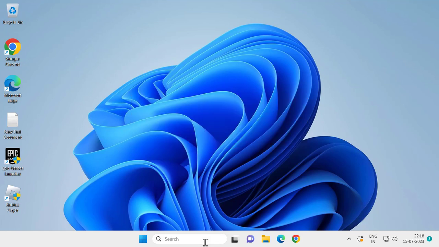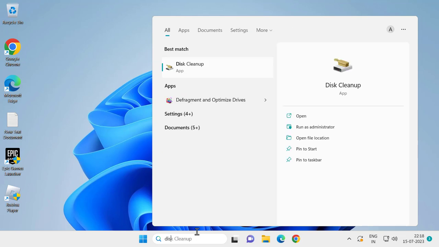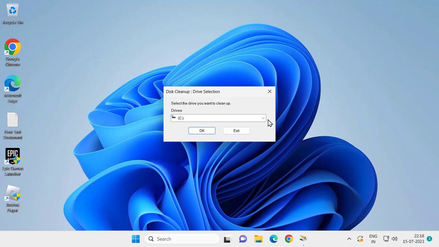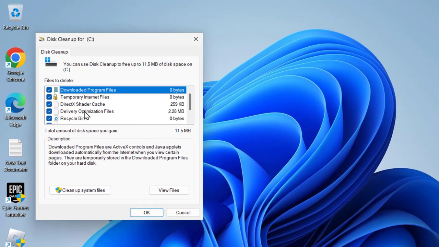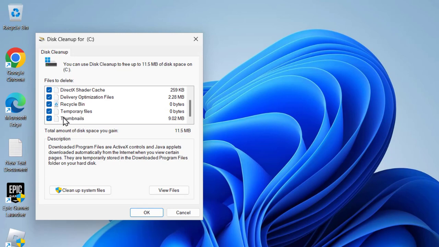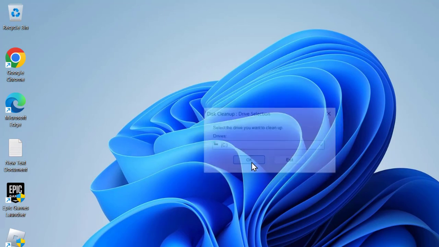For that, go to the search menu and type disk cleanup. Click on open. Select the drive that has Roblox. I'm going to select C drive. Click on OK. Select all these files including thumbnails. You just need to check mark all of these including thumbnails. Select cleanup system files. Select yes, OK.